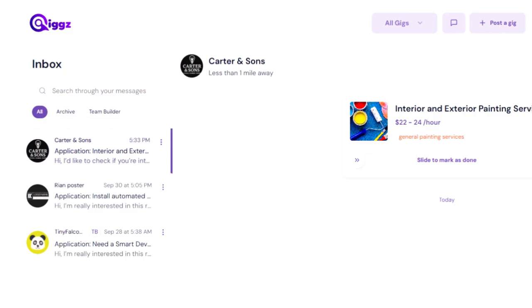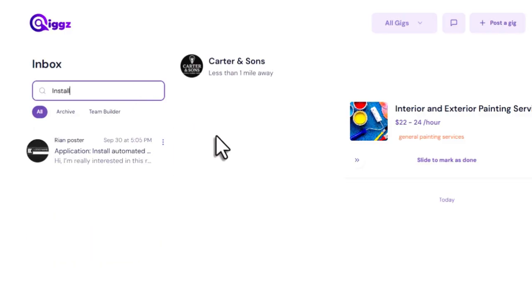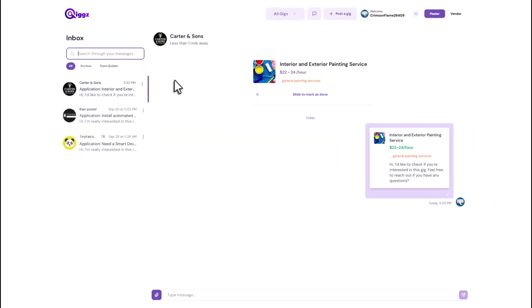You can also filter messages by gig title or keywords, skills, of your posted gig to quickly find relevant chats. Additionally, you can search for specific vendors by name to view their messages directly. From the inbox, you can chat with vendors, ask questions, and discuss project details to find the best fit for your skills, budget, and requirements.